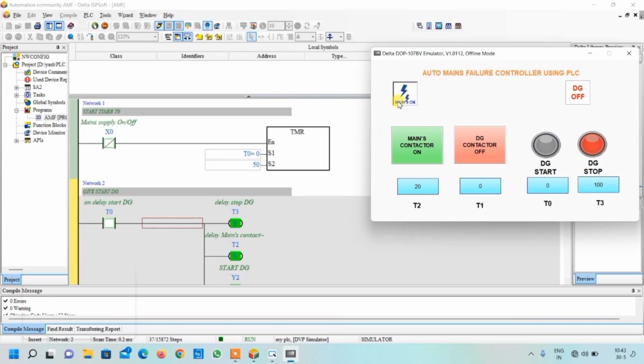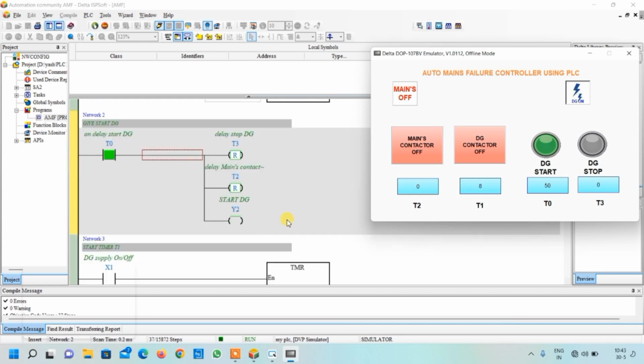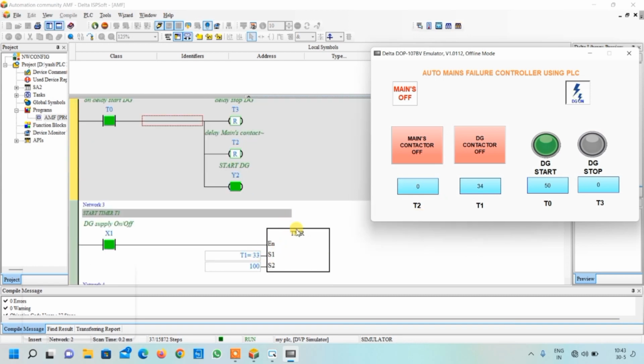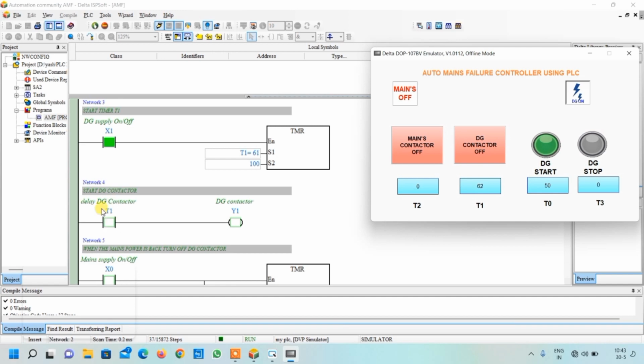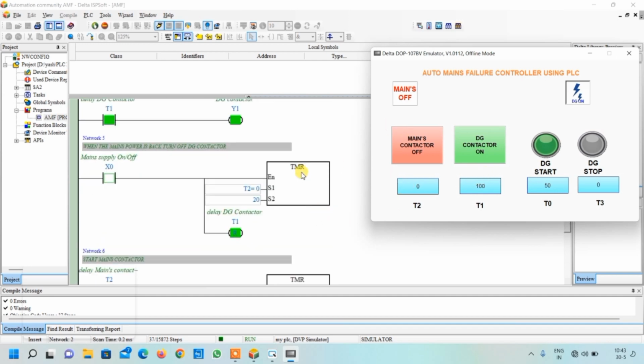So you can see when the mains power is available, this timer is off and also reset. When it will be gone, this timer will start and it will give on command to our DG. When the DG starts, DG supply will be sensed. This timer will start and after 10 seconds, this T1 will be set and it will set our contactor Y1. You can see over here. Now again, when the mains power will be available, this timer will start and it will reset DG contactor.